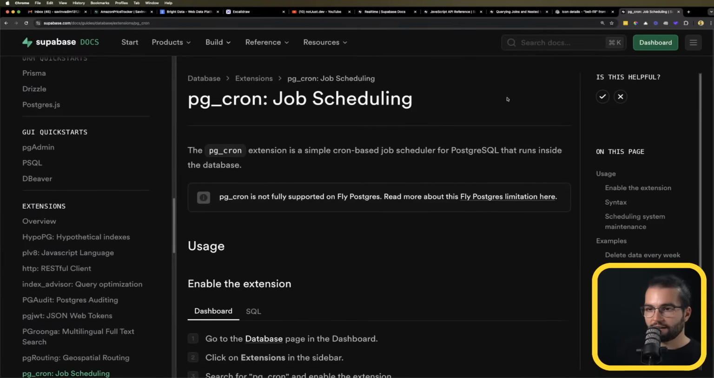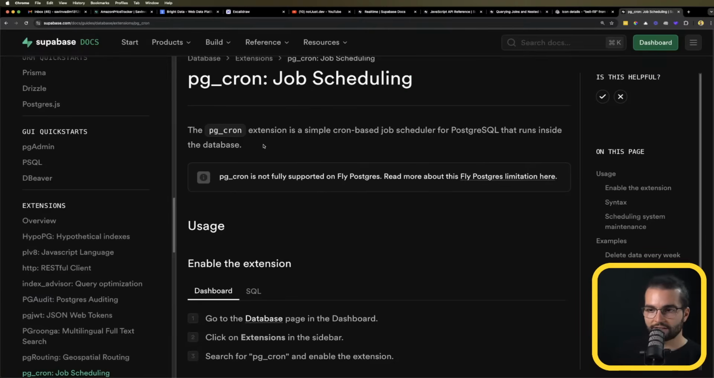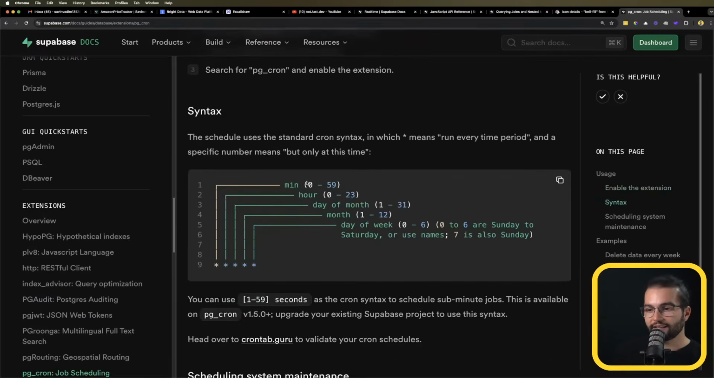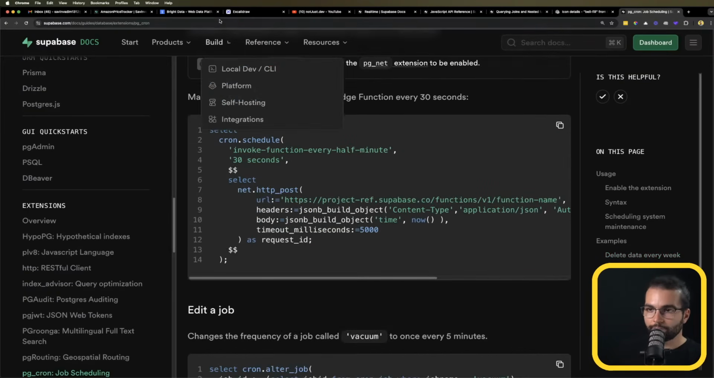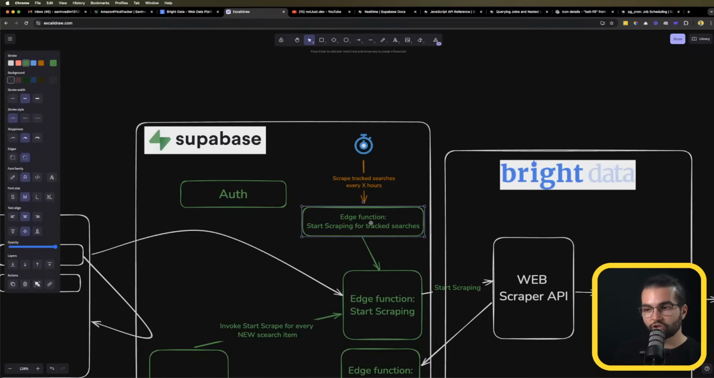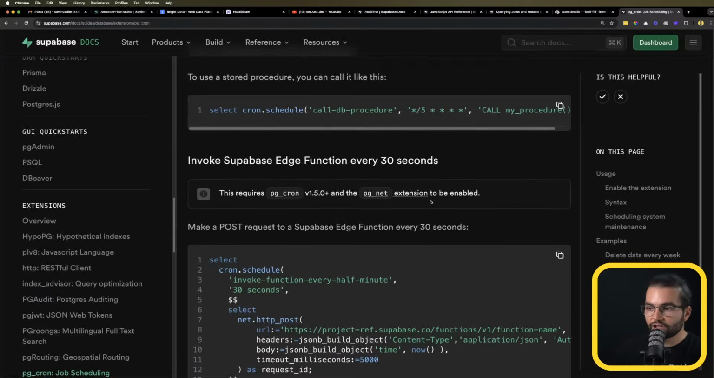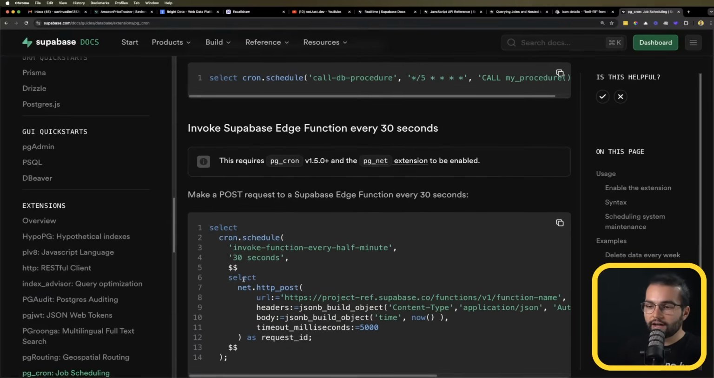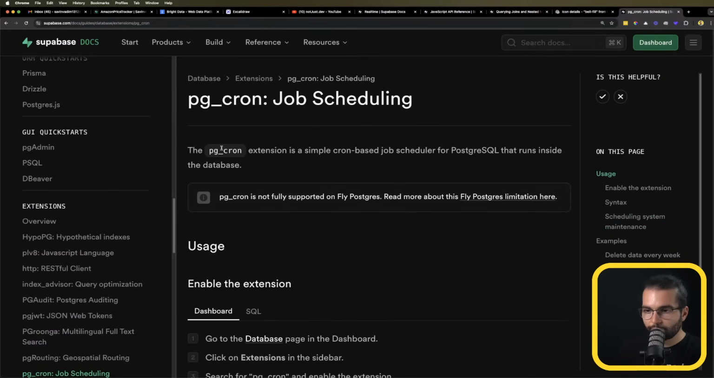Based on this job scheduling documentation, I explained it a bit earlier, but let's recap it again. We're gonna do that through two different extensions. One of them is called CRON, that allows us to execute jobs at intervals of time. And then, because the job is not something on the database, but the job is to invoke an edge function, we're going to use the pg_net extension to call a function. So let's go and start from CRON.